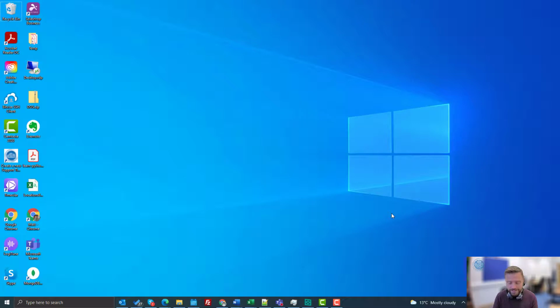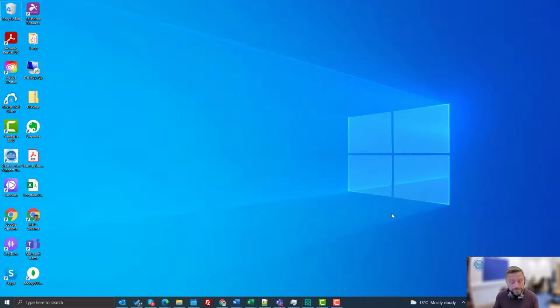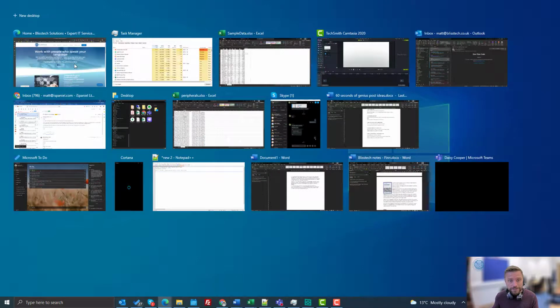Windows key and full stop or period will bring up the emojis menu. So this allows you to insert emojis into emails or into whatever you're typing, really. Windows key and Tab brings up all of your open applications, so you can browse through the applications that you have open and select the one that you want to go to.